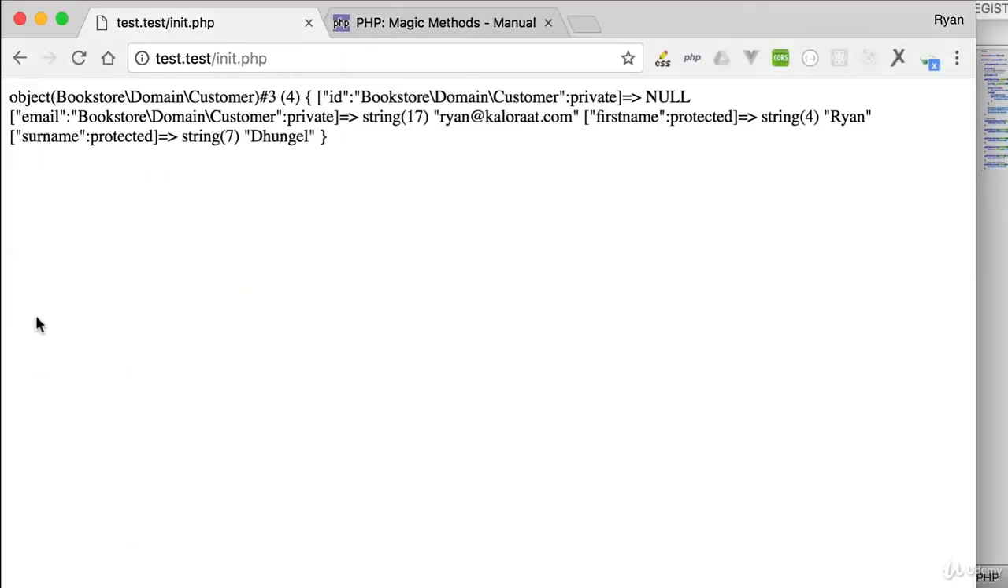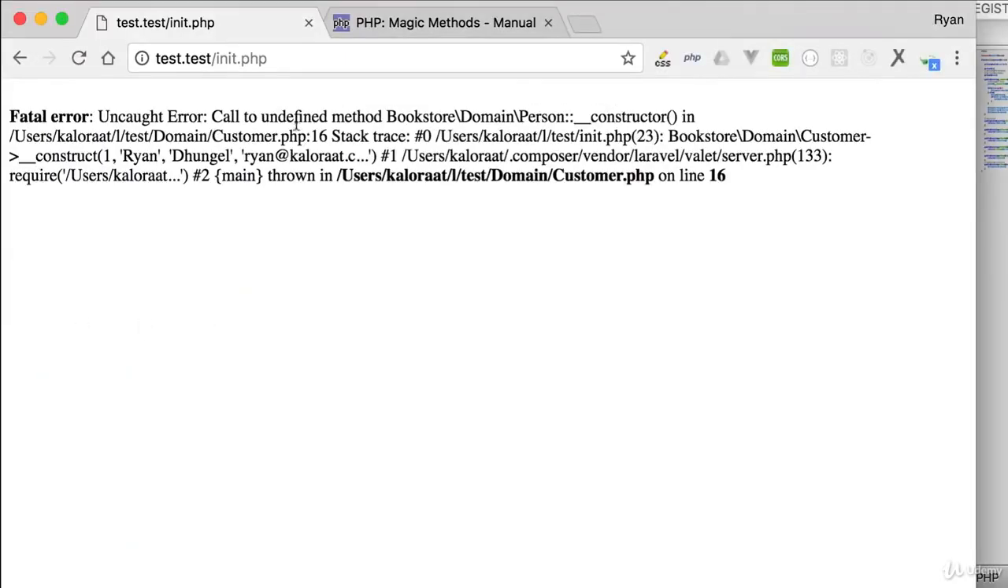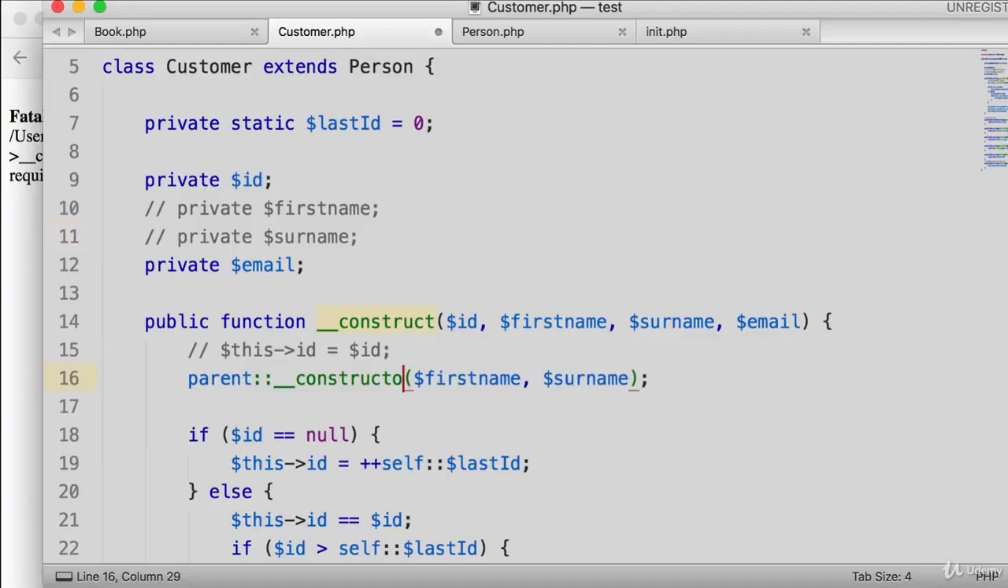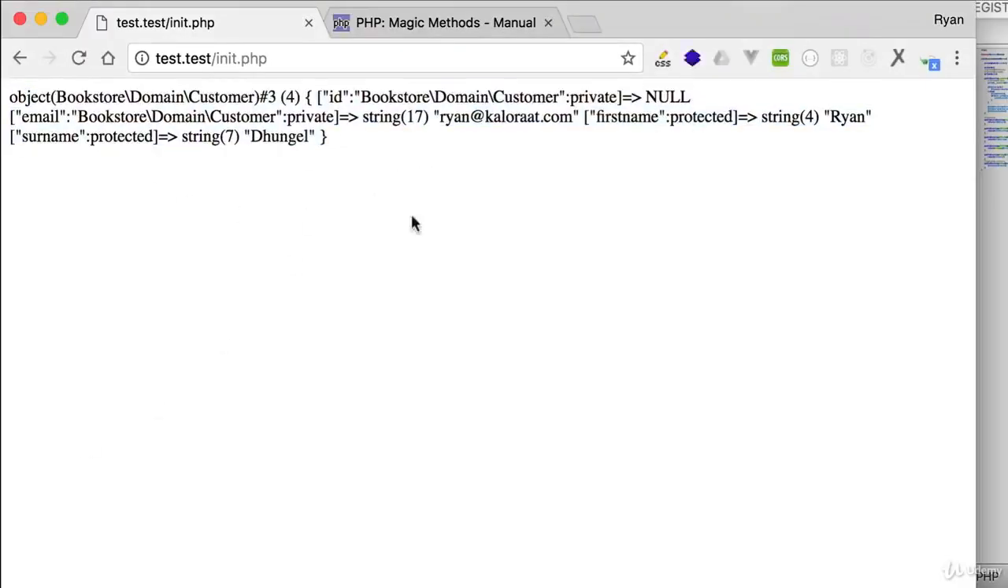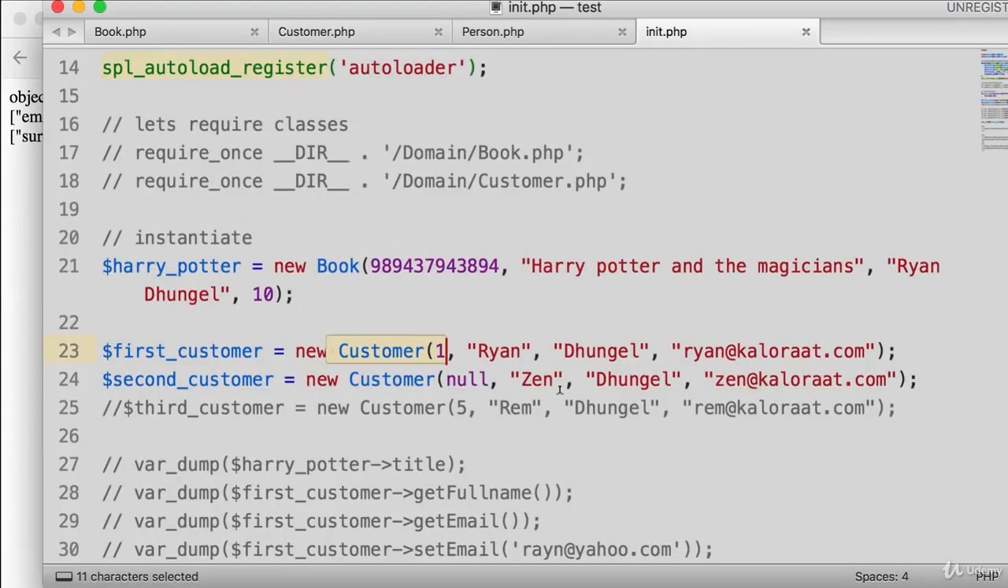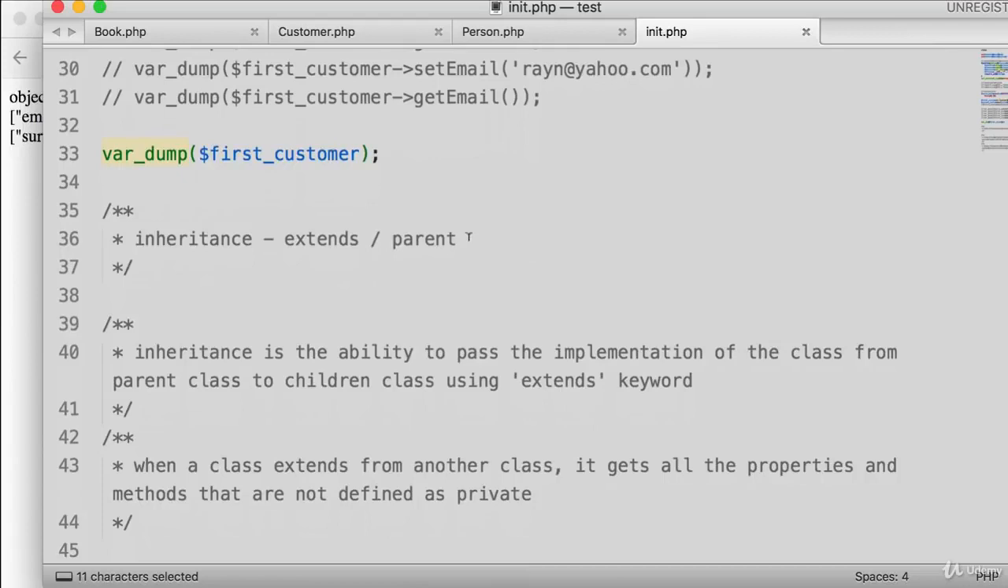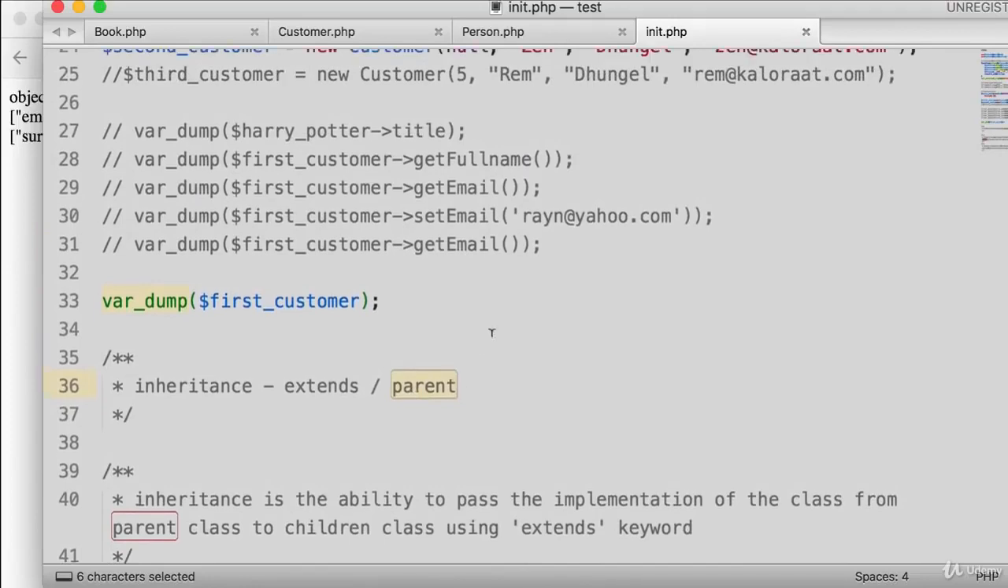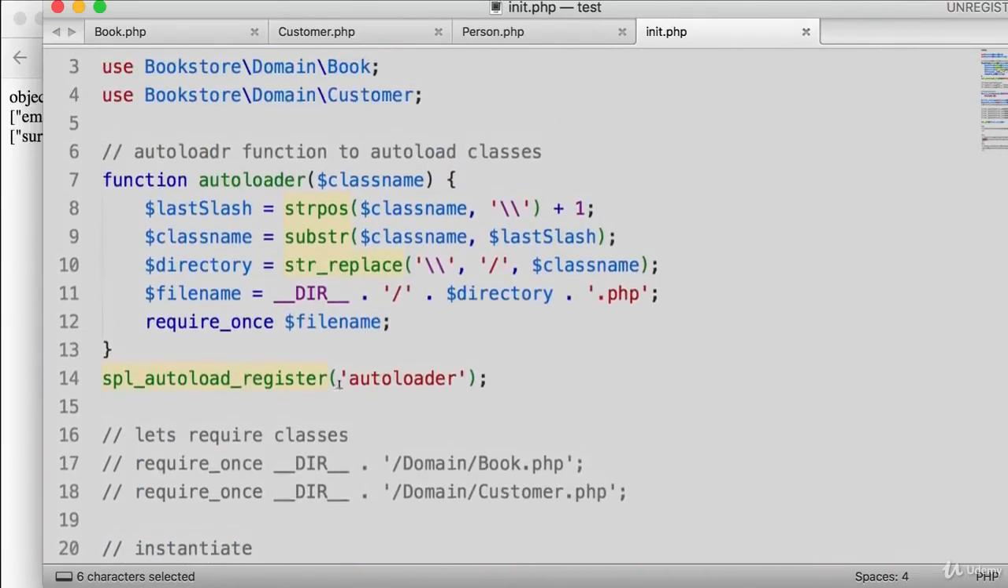So let's give it a try. Refresh. Call to undefined method. This should be construct, not constructor. Construct. Let me copy this. Save this. Let's give it a try, and it works fine. Okay, so this is how you extend from one class to another. This is called inheritance, and we also covered the parent. To use the parent property or method, you simply use parent instead of this and the following double colon.